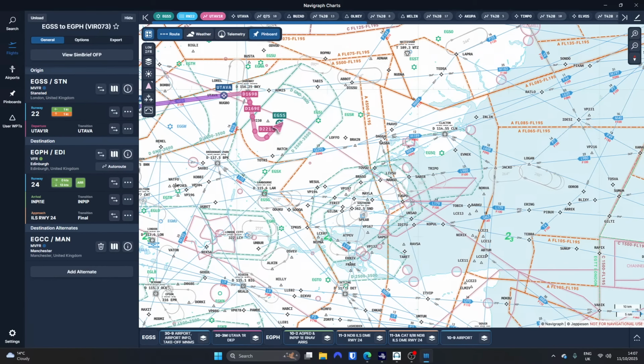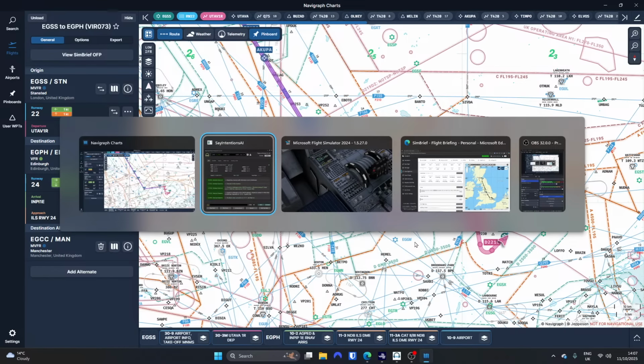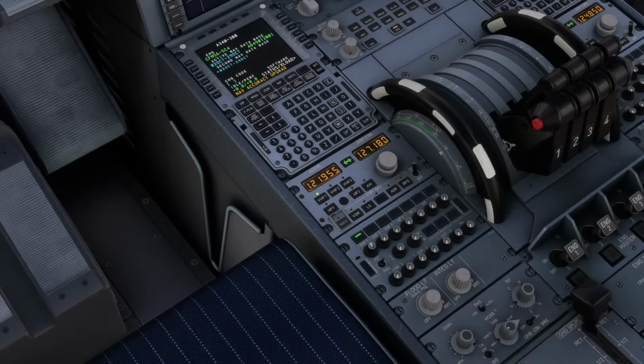Ladies and gentlemen, a very warm welcome aboard Virgin Atlantic Flight 073, heading to Edinburgh. We're absolutely thrilled to have you with us today. Please take your seats according to your boarding passes. Stow your hand luggage in the overhead bins or under the seats in front of you.